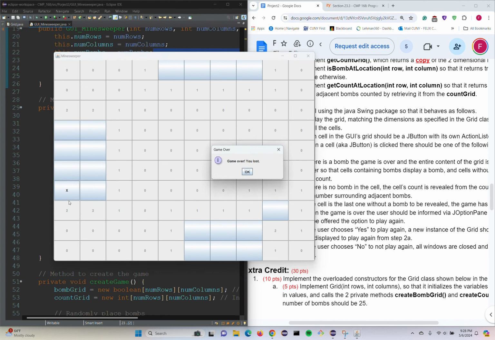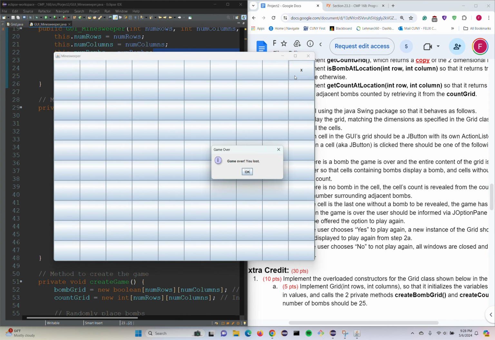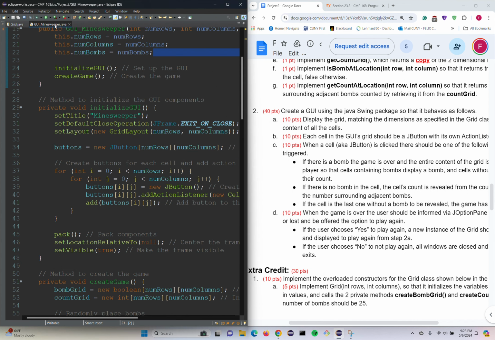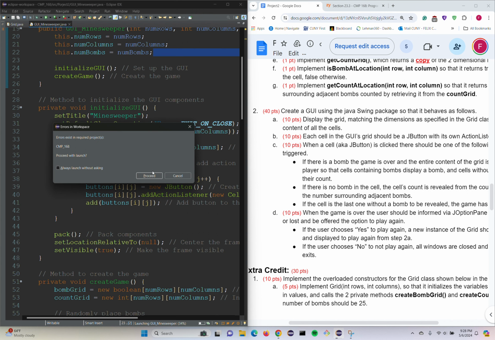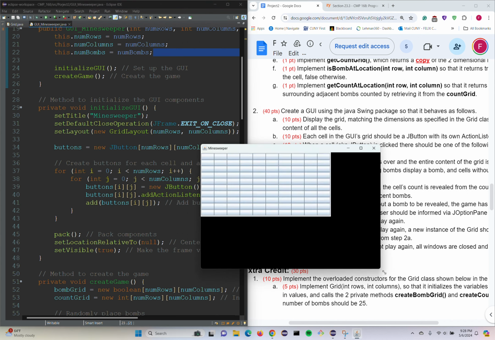Let's see here. Oh, you lost, and then when you click OK, it should say if you want to play it again. If you click yes, it's going to restart. And if you click no, it's going to exit. Let's do it again.